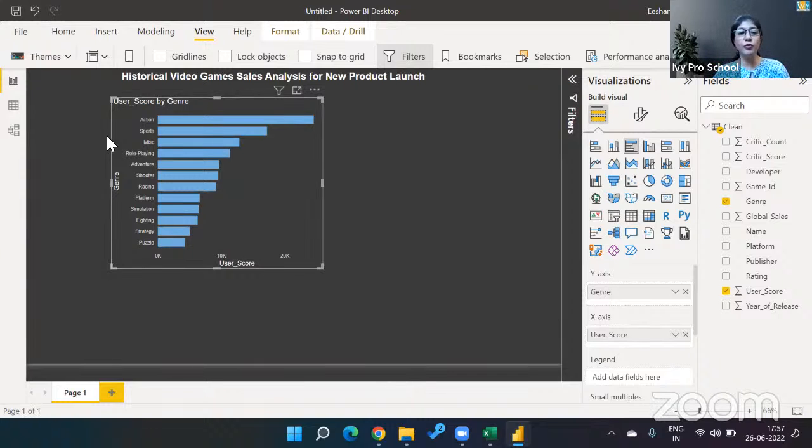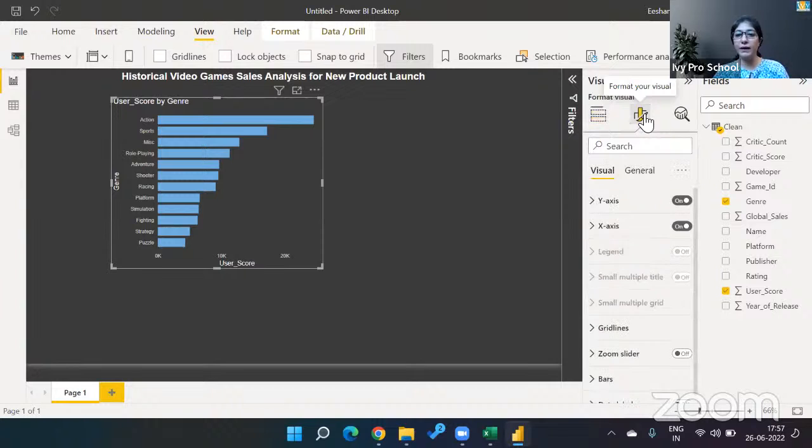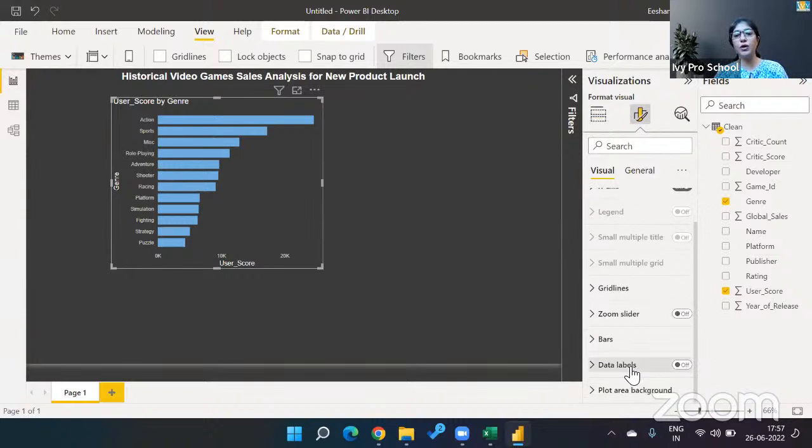Okay. How do you format the visual that you've created? If I select the visual, I'll go to the format part. And if you slide down, you should get something called data label. So if I turn it on, now it's got a data label. There's a 25,000 on action.